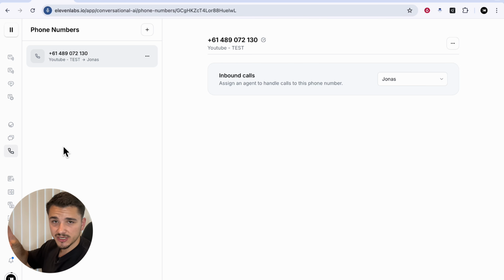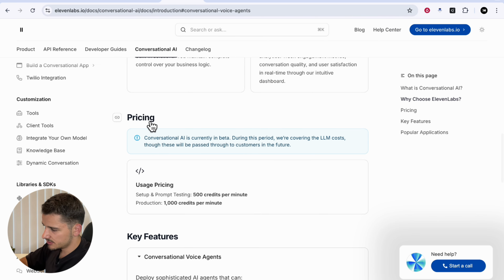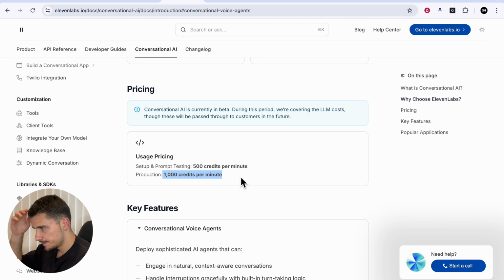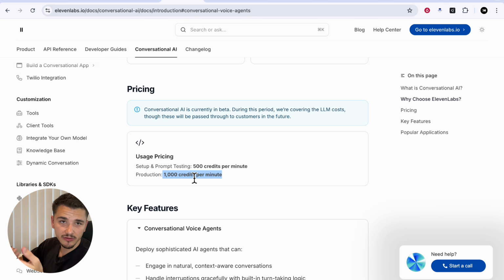One thing I haven't mentioned that I'll quickly skim over now is pricing. So pricing here, we have a relatively cheap usage pricing, 500 credits per minute, and in production, 1,000 credits per minute. Now, the pricing tiers in 11 Labs is you get 100,000 credits, so about 100 minutes of call time for $22 a month. So do the maths on that.